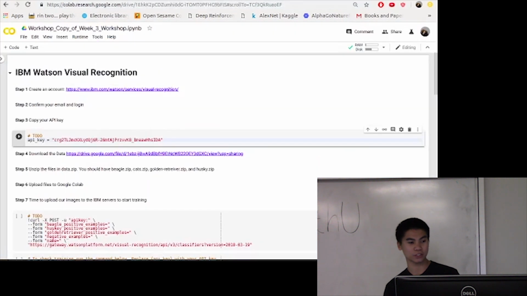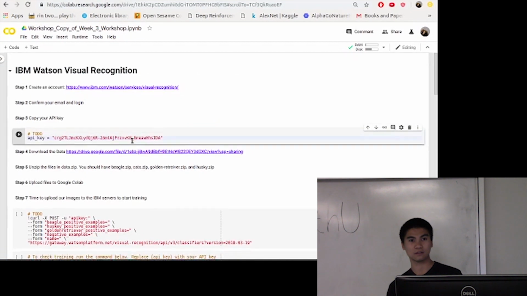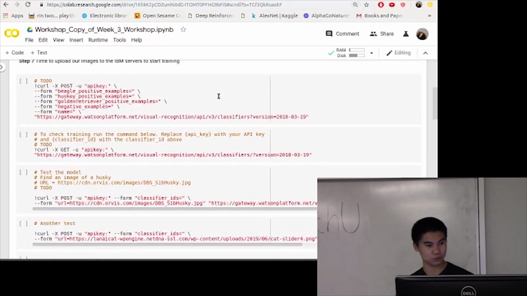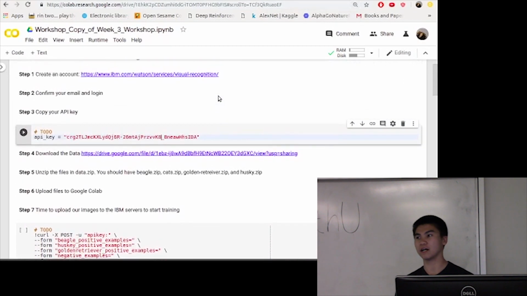Just hit the copy button, and then you'll have it copied. Go back to your workshop Python notebook and paste it in between the two quotes. Do the Control Plus. All right, everybody good with that?